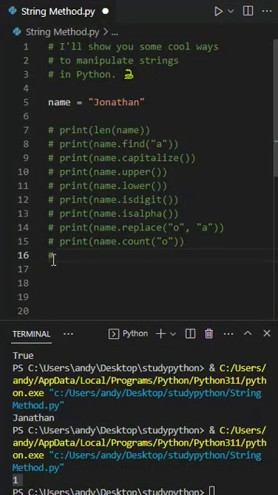This isn't technically a method, but it's a really neat feature in Python. You can display a string multiple times by multiplying that string by a given number. Just write your string followed by an asterisk, and the number of times you want to display it.